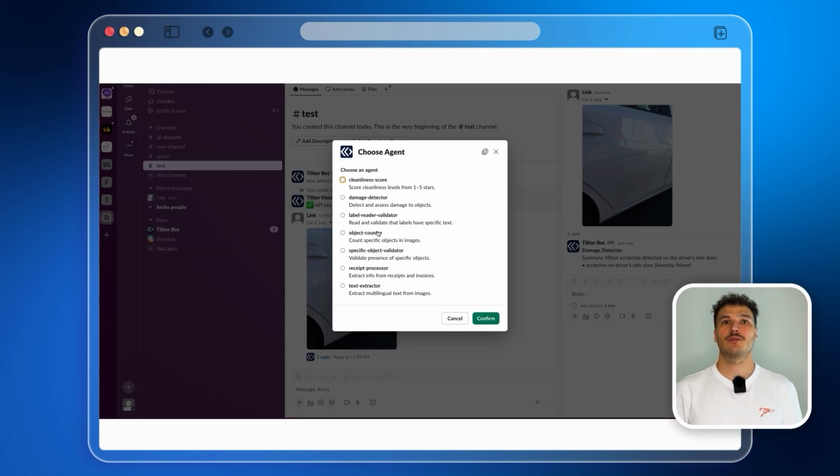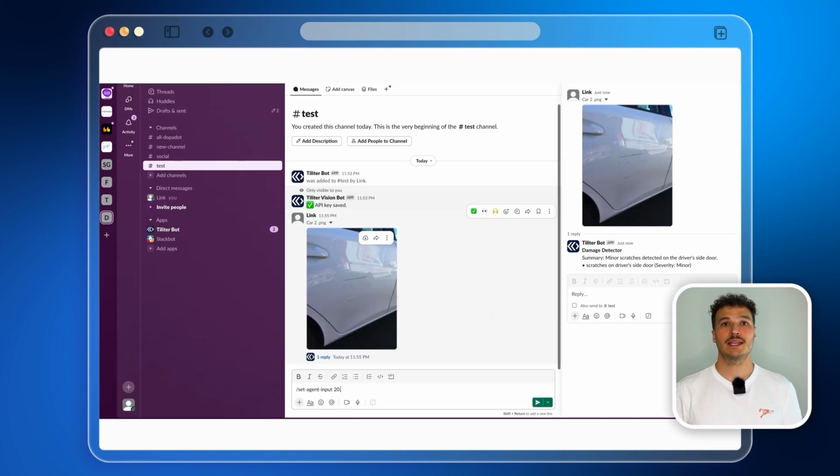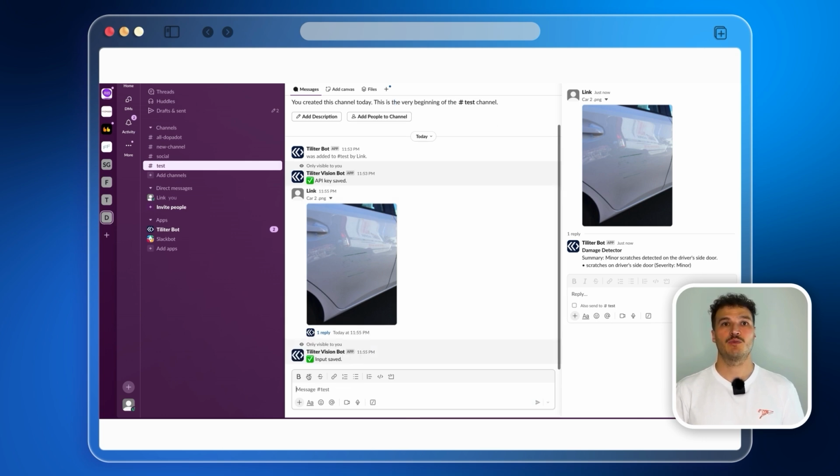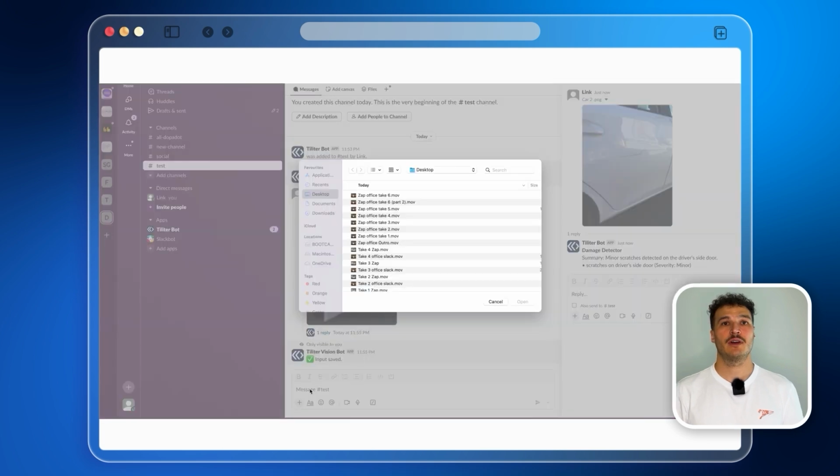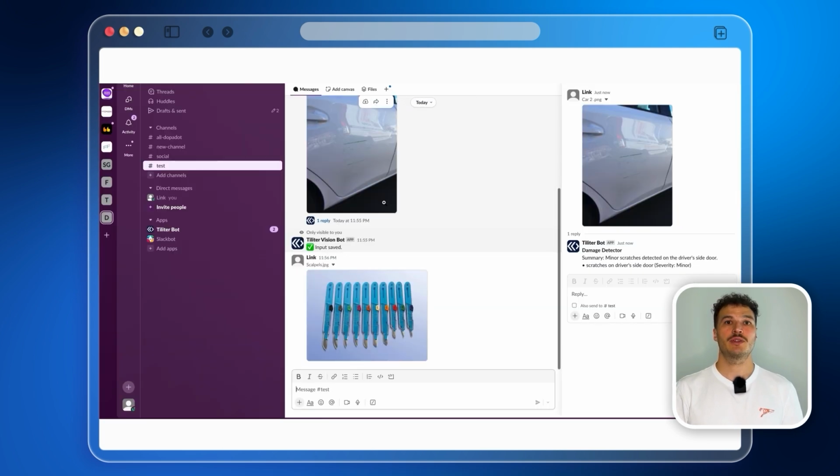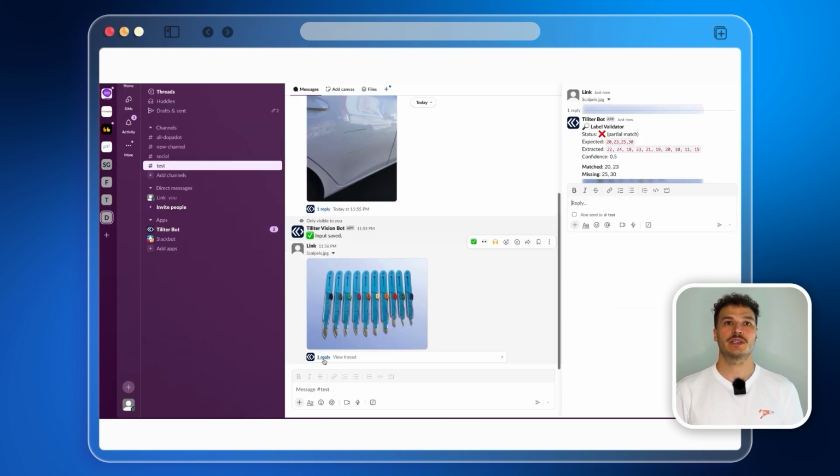Now, let's have a look at the Validator agent. Once selected, type set agent input to clarify what you're looking for. In this example, we use a set of numbers that should appear on our surgical equipment. We type in the numbers we want to check for, in our case 20, 23, 25, and 30. Then we upload the image. Within seconds, the results are shown.